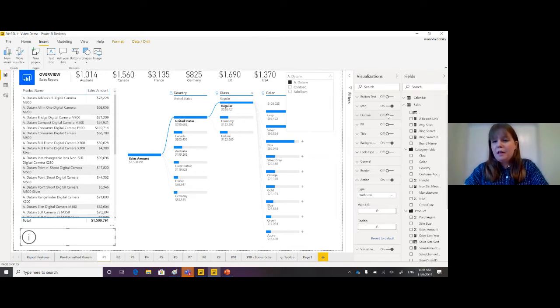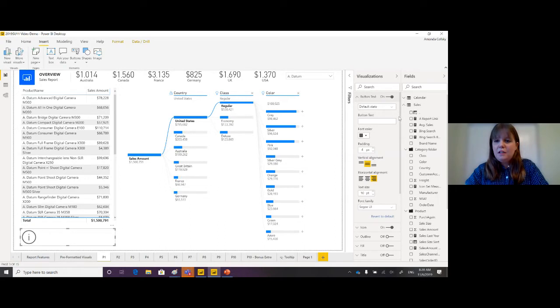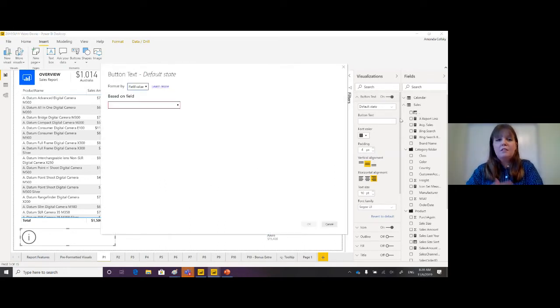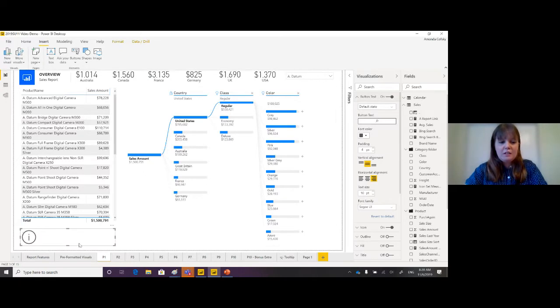And I could also make the button text dynamic as well. So if I wanted the text here to also tell them that when you click on this button, you're going to learn more about, say, a datum, I can also use a text measure to dynamically change the text as well. So in my case, I have a measure that says learn more about, and dynamically it sets the manufacturer.